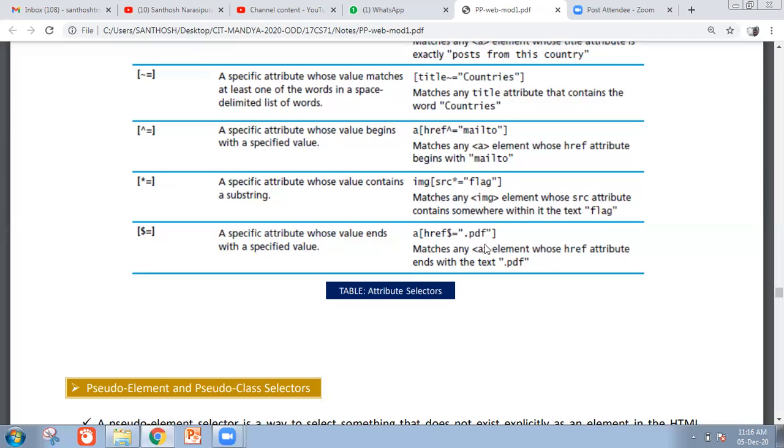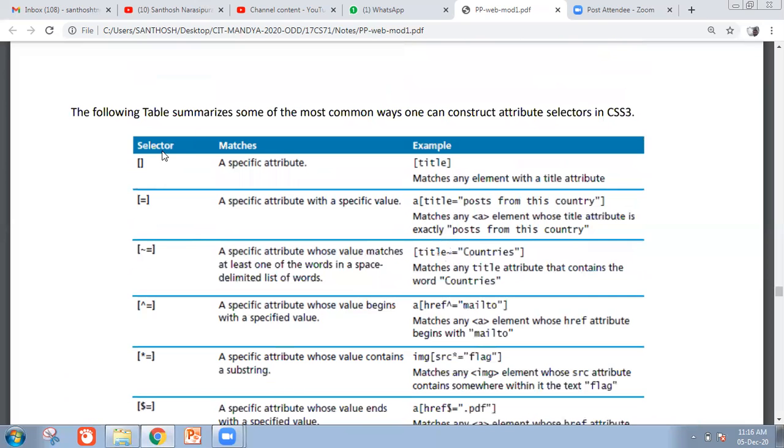It ends with .pdf. For all those files, this feature will get applied. Okay, I hope you all understand. This one is pattern matching. In this way, for the attribute selector, you can select the different types.